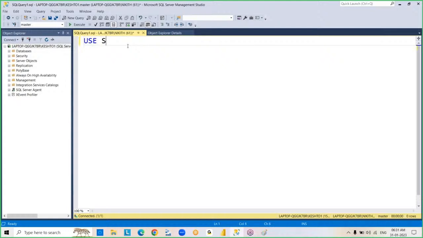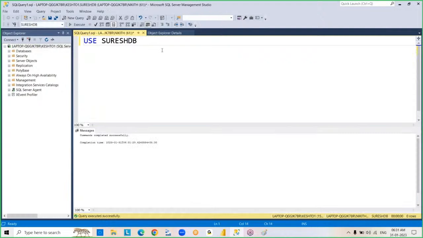How can I select the database like this? Use Suresh DB. Execute this statement so that you'll be connected to the Suresh DB database. See here you have the execute button. Click on this. So what happened now? You connected to Suresh DB. So after connecting to your database only, perform other types of operations. Perform remaining operations.